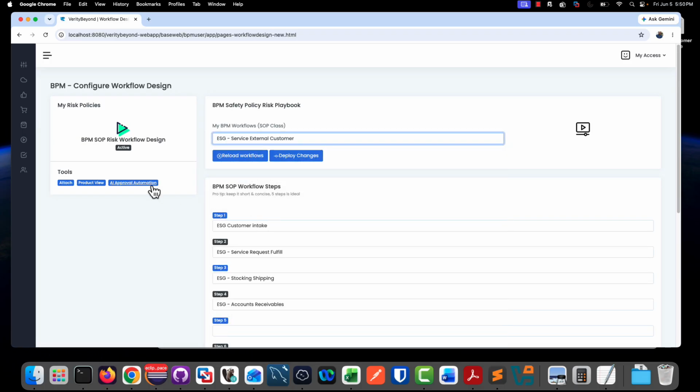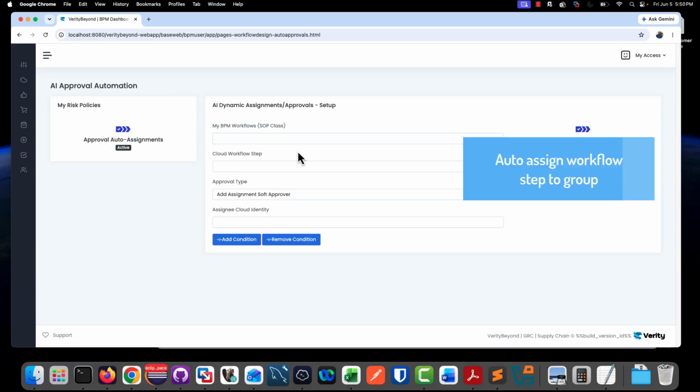We have it set up. Now the AI approvals gives you the ability to automatically assign a workflow step to a particular department. So we're going to set that up as well. So we have the workflow.